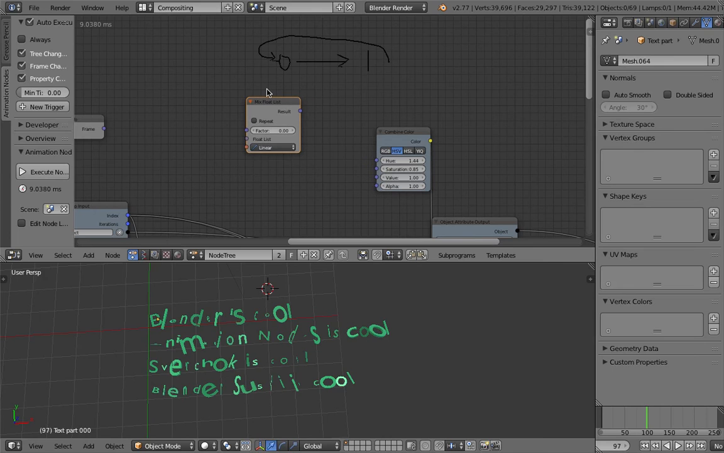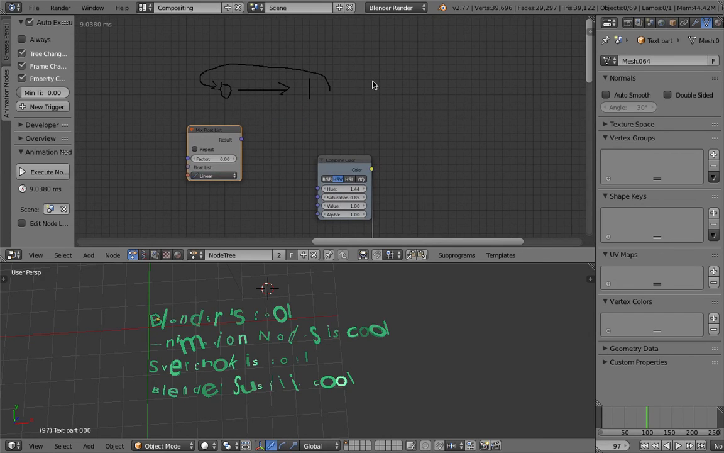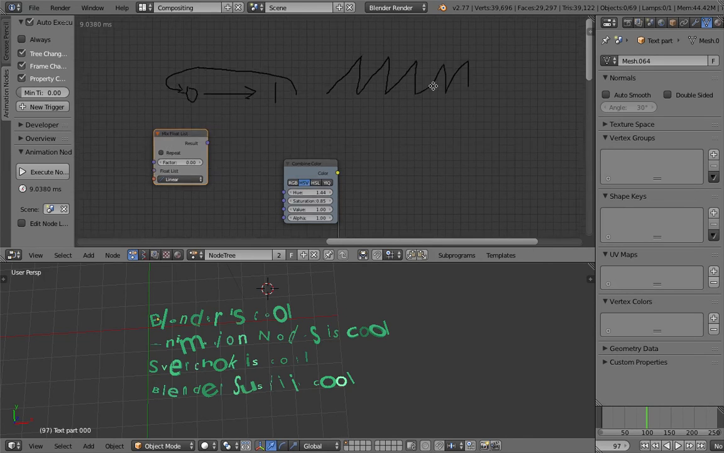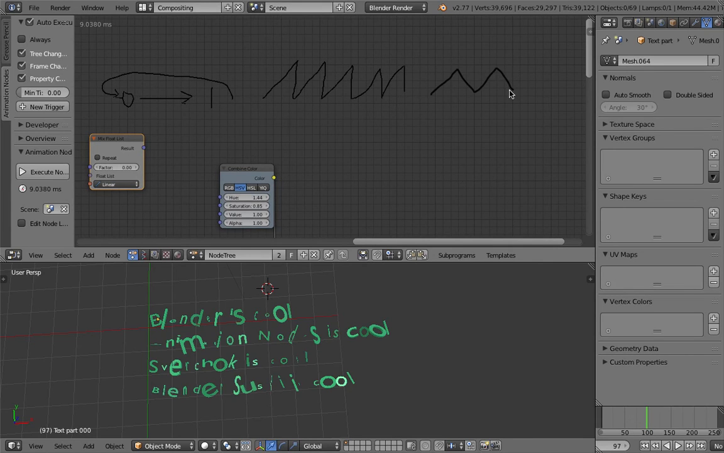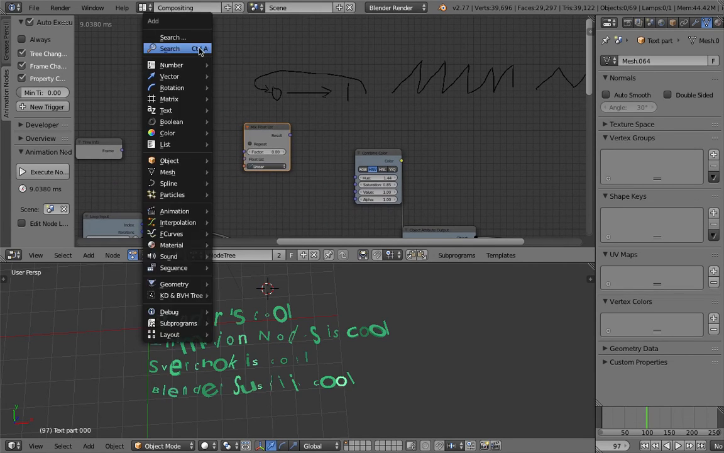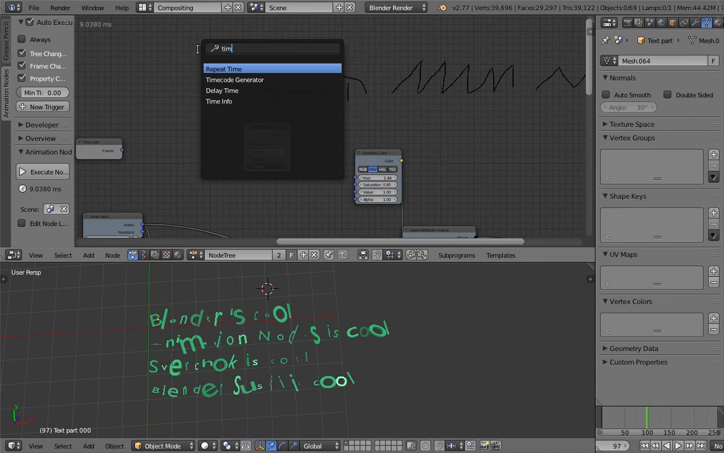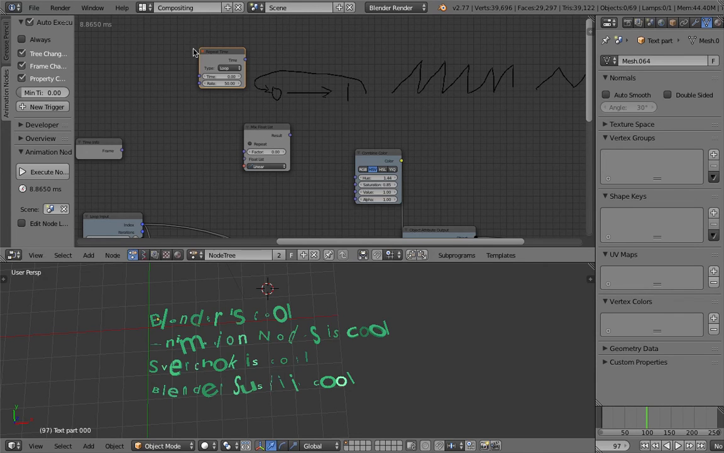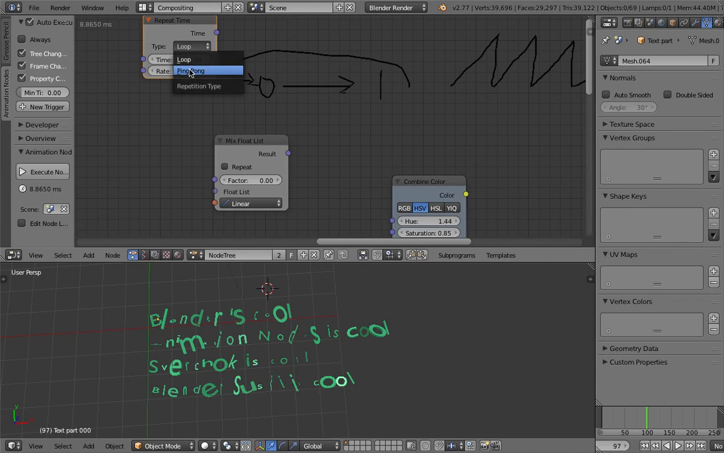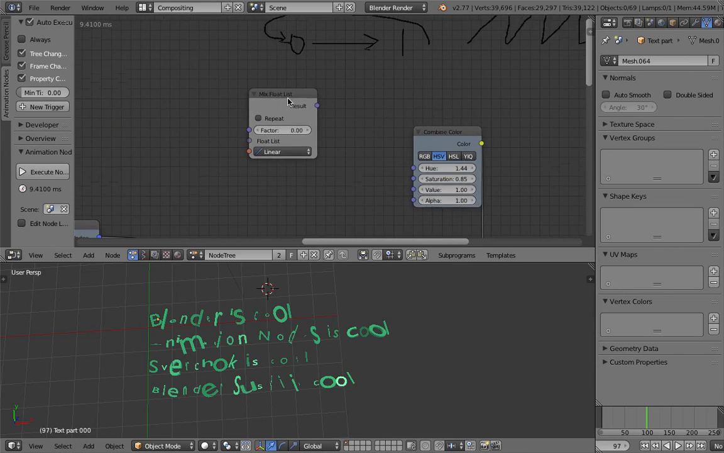You can do that using, what is it called? It's actually a loop, okay, not a ping pong. With I think repeat time, you can do things like that. There's a loop and a ping pong. So we're gonna do that, but we're gonna use mix float list.